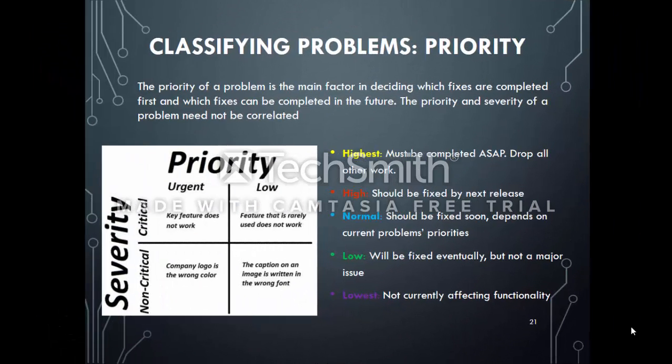Bugzilla also allows bugs to be classified by priority. Priority of a problem is the main factor in deciding which fixes are to be completed first and which can be completed at a later date. The priority and severity of a problem need not be correlated. Bugzilla recognizes the 5 following levels of priority.